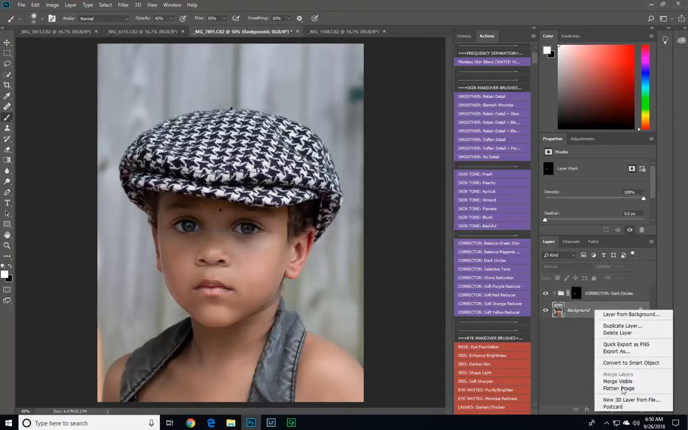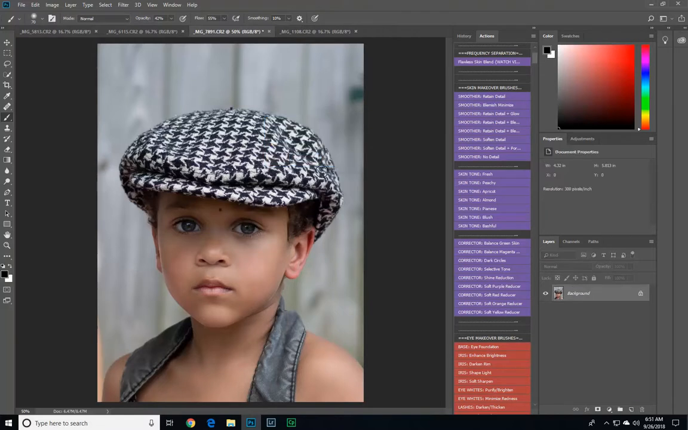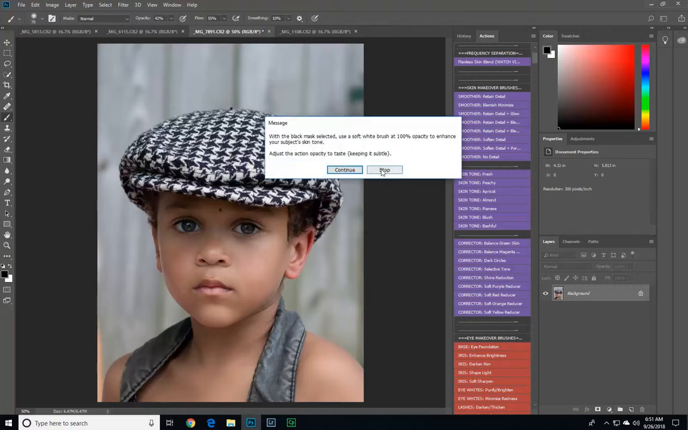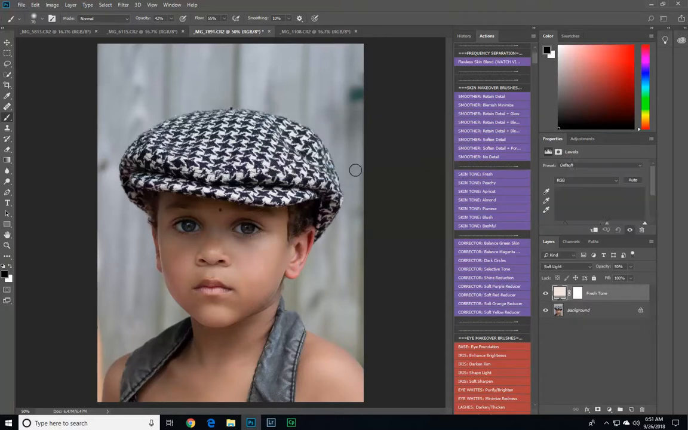And then right click, flatten it again. I actually skipped a step. Usually I do this skin tone fresh, hit continue, and this one you don't have to do it at such a low opacity, but I'm going to leave it there anyway. It's only on 50 over here, so if I like it and I want it done more, I can always raise the opacity over here.